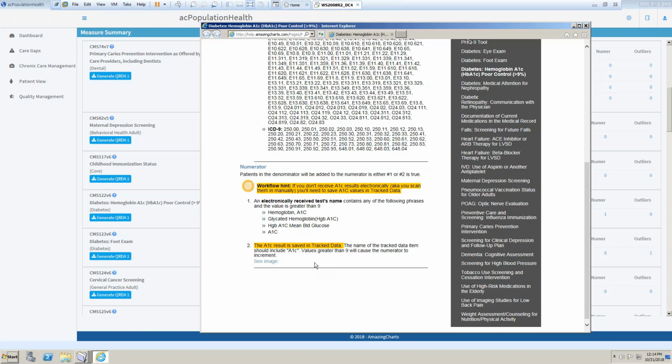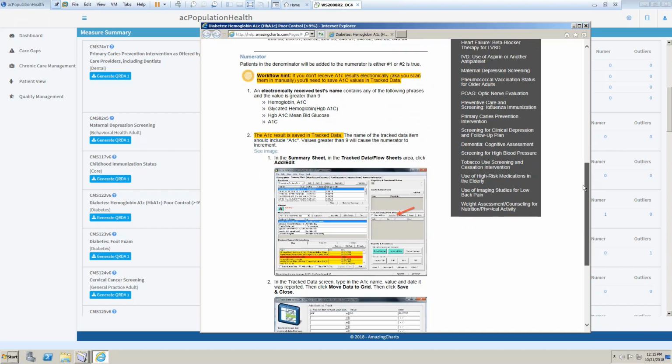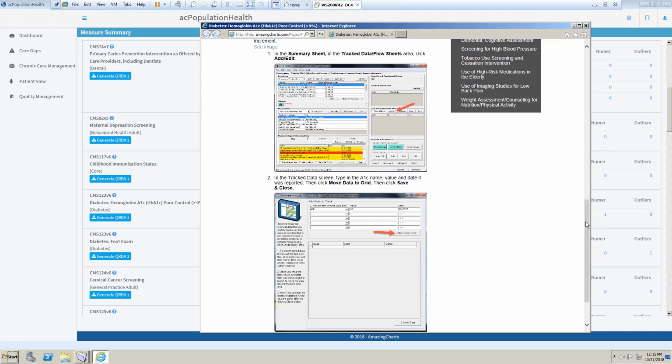Also, you can list A1C, maybe you guys do it in office. The A1C result is saved in track data. Name of the track data item should include A1C. Values greater than 9 will cause the numerator to increment. We even have an image that we can show you guys. And it shows you exactly how to do it in Amazing Charts.